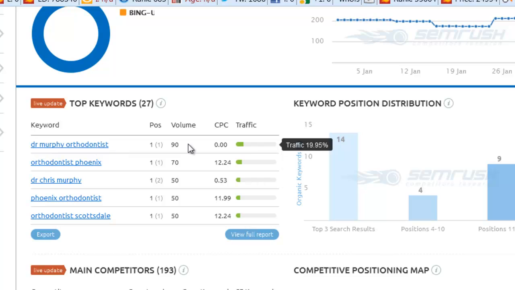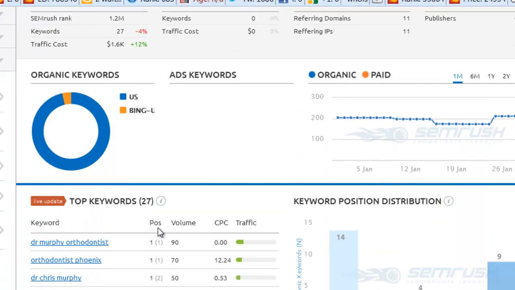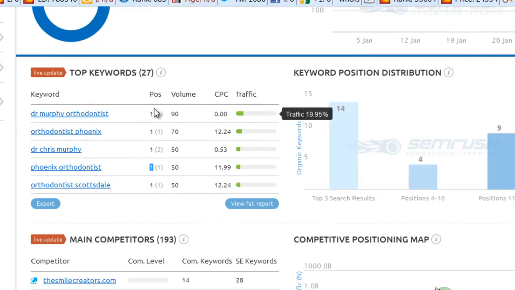We look at his top keywords here. Dr. Murphy Orthodontist, he's ranking page 1 or position 1, and he's getting 90 searches because of that keyword. Orthodontist Phoenix, which is the reverse of ours, he's getting 70 searches from that, occupying position 1 for that keyword. Position 1 for the one we just did, Phoenix Orthodontist. Wait, is that what we did? No, we did Orthodontics Phoenix. Okay. So there's 1, 2, 3, 4, 5. There's 5 top 1 positions that he's getting great traffic from.